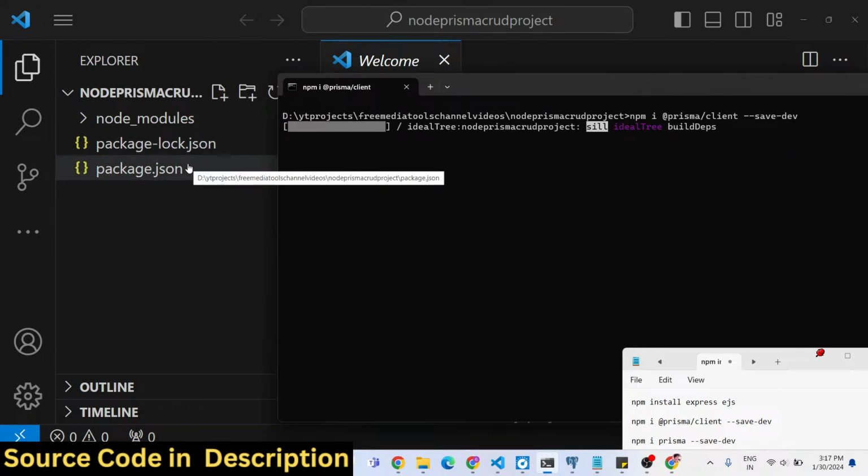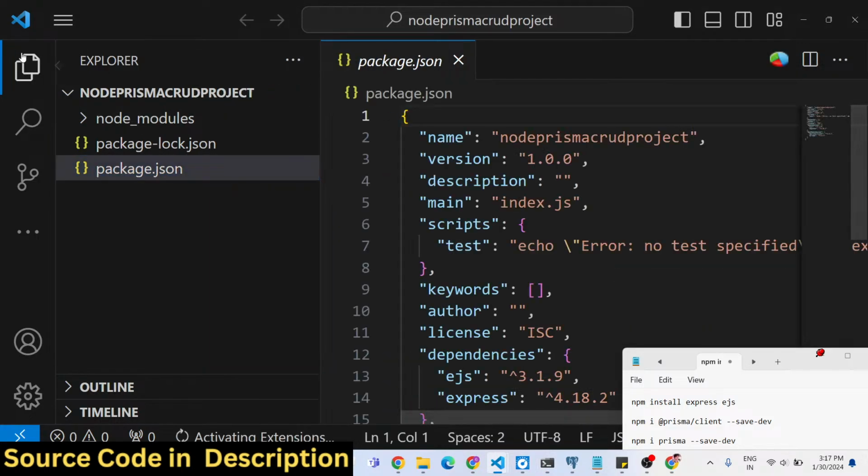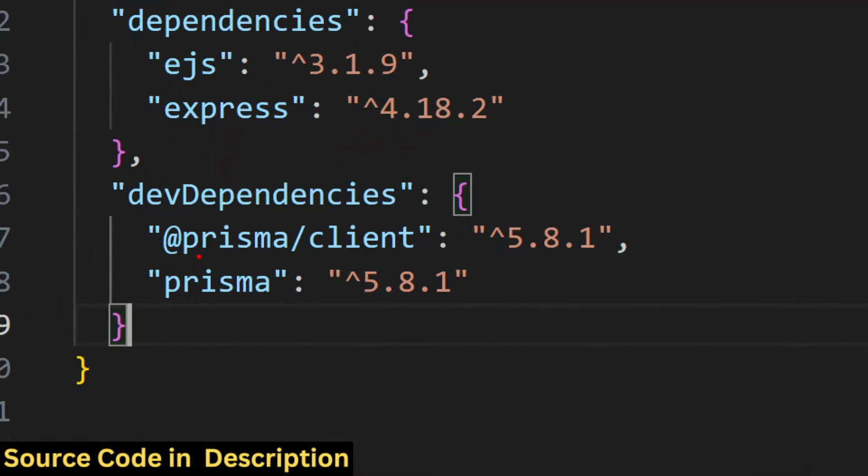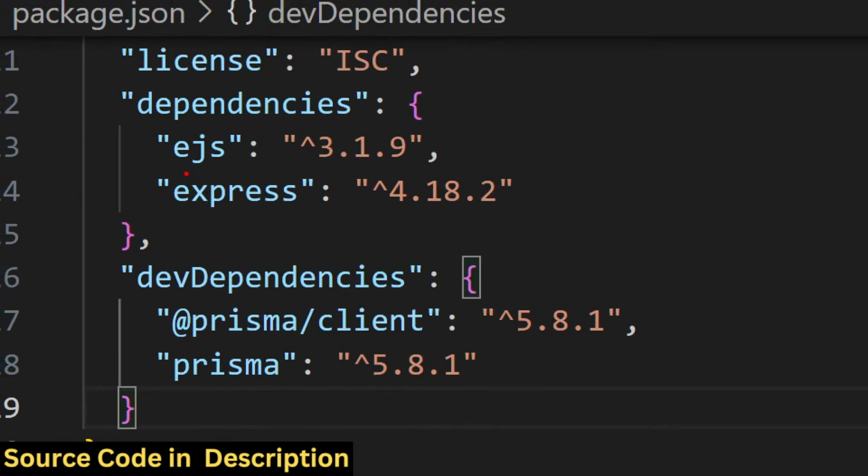So if you check inside your package.json file, you will find two dependencies added in the dev dependency section. So you can see that. These are only there for development purposes, and these are our main dependencies, EJS and Express.